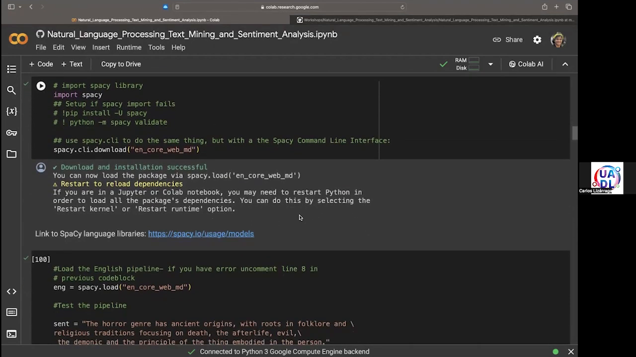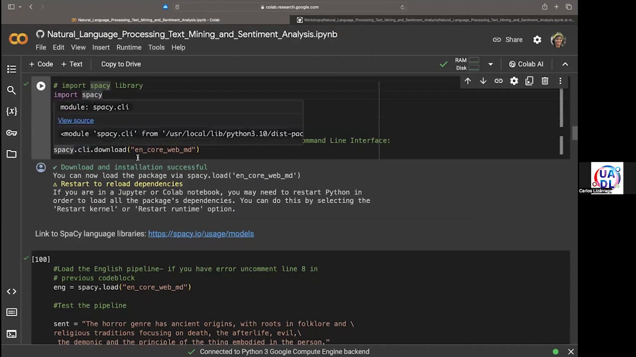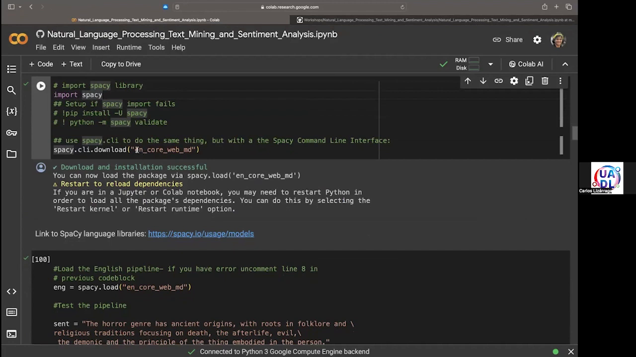All right, so let's get started with loading up our spaCy library. For this, you'd need the import spacy code line. And in order to run, spaCy needs a library. And so we're going to use spacy.cli.download. So we're going to use our command line interface to download the English medium library.